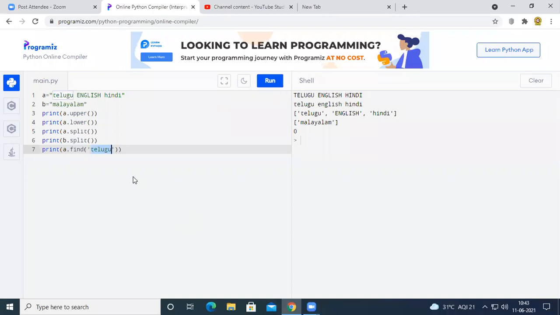0th position. If I have given English here, if I run the code, I am going to get 7 as an output, because 0, 1, 2, 3, 4, 5, 6 is the space, and from the 7th character, English has been started. So I am going to get 7 as an output.